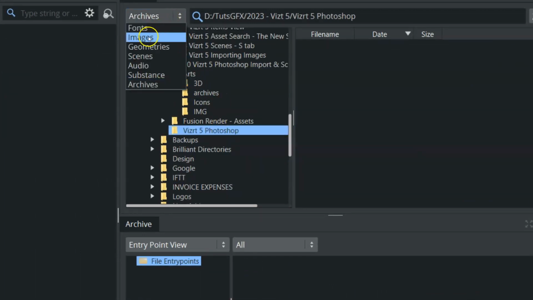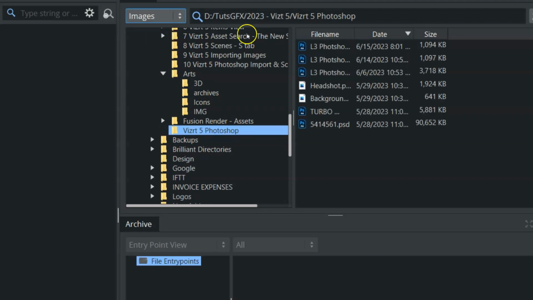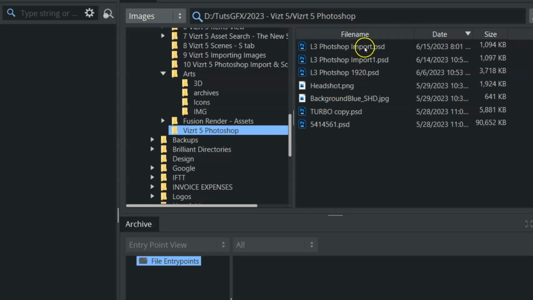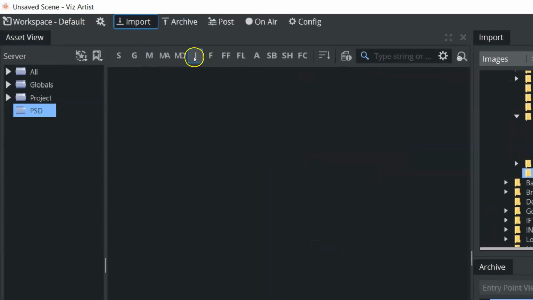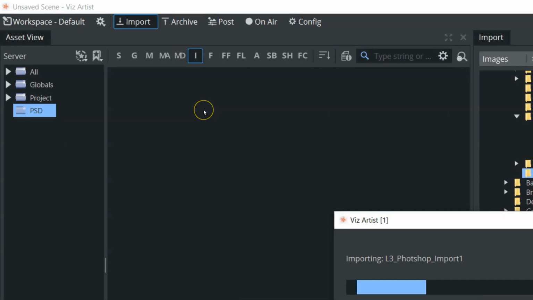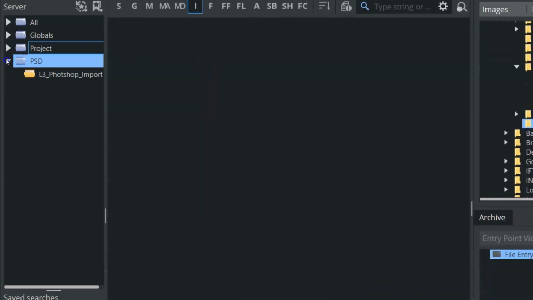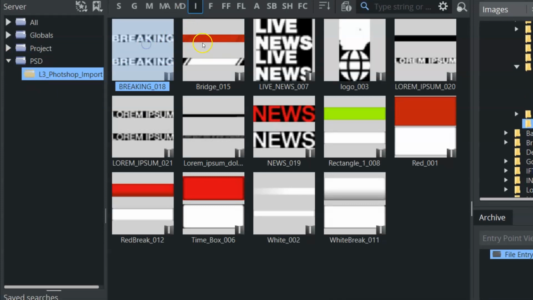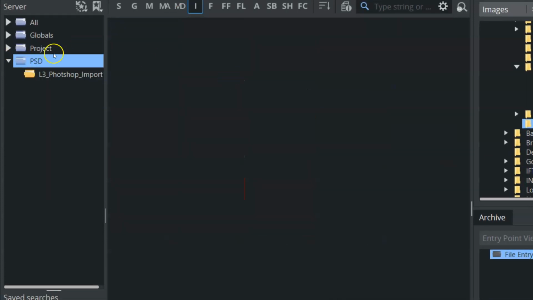Now we need to come over to our images and select that drop down so that it matches within our drop down over here. We can find the lower third that we want to import, and first of all what we're going to do is select the I tab and bring this in, and when it does that, it imports these Photoshop files as images. But there is another way that we can do it, and we're going to bring it in as a scene.